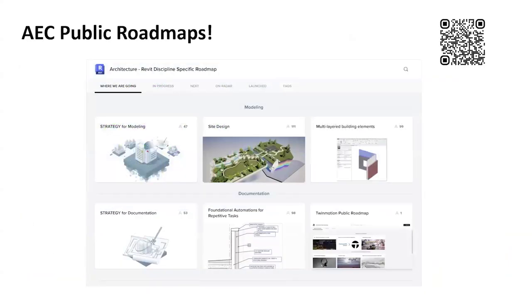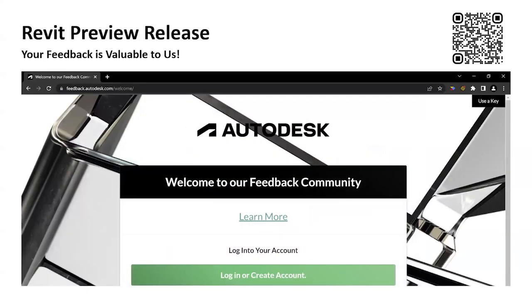Let's take a moment and look at the public roadmaps. Like I mentioned, scan that QR code and visit the public roadmaps for Autodesk Revit, and it'll break it down into architecture, structural, mechanical, for everyone, as well as core features. The features that are in progress, what's coming up next, what's on the radar, and you can contribute to this if you'd like. Sign up for the beta.